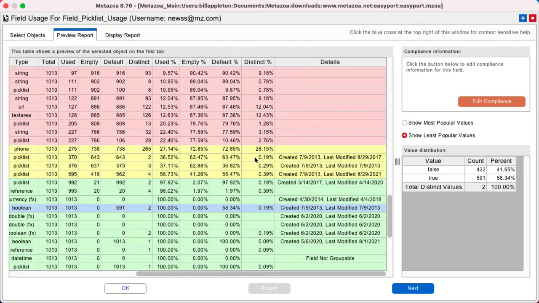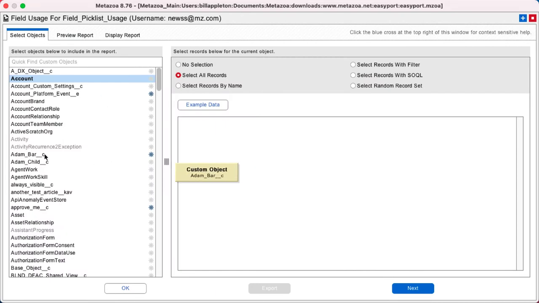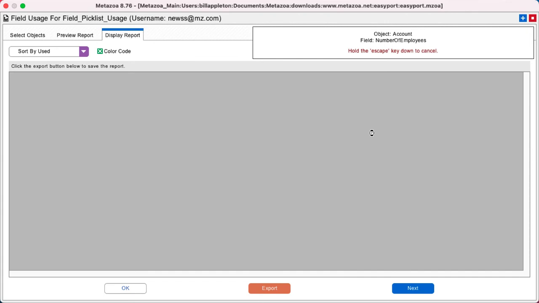fields. Okay, so when you're happy with your report, you can go back to the first tab and select any number of other objects and their records, and then you can run the field usage report on all of those on the Display Report tab. The final report will display all of the selected objects and their usage information in a single page.